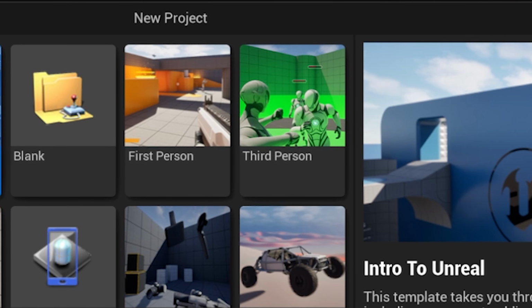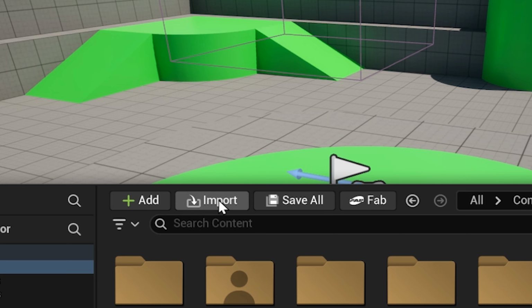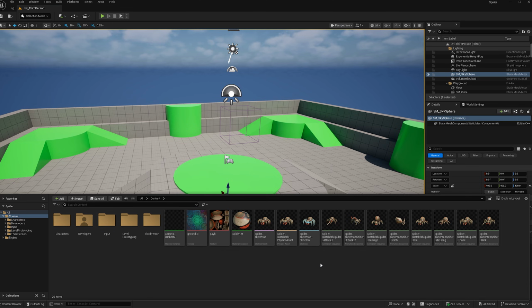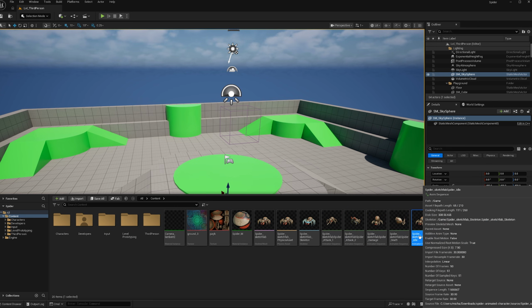Then create a third-person template project and import the spider FBX. Once you've imported the FBX, you should see the spider rig and then some spider animations that it comes with. We'll probably actually use the idle animation later on when we set up our animation blueprint.